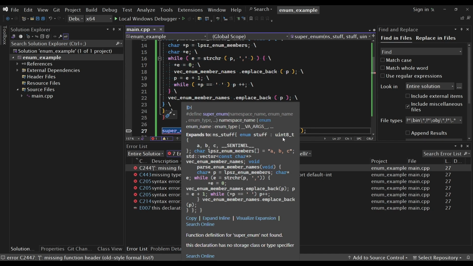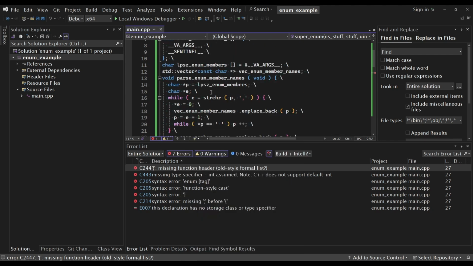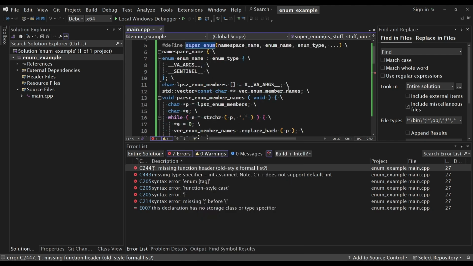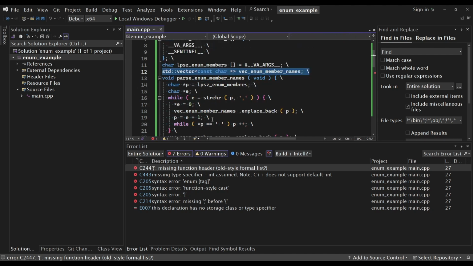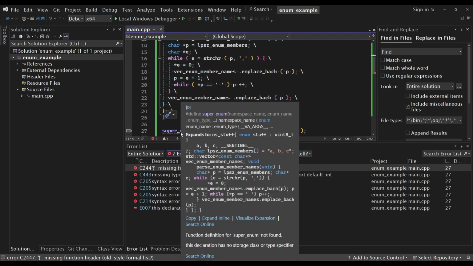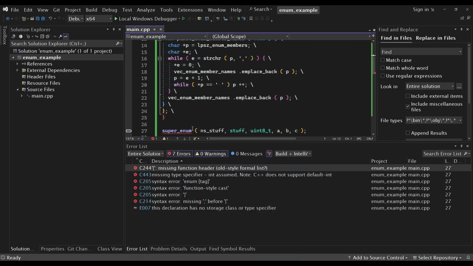My enum right here has ABC and Sentinel in it. Okay, that's right. The string looks right. The vector, oh, has no semicolon. Where am I defining that vector? Vector, vector, vector. Where are you? It's right here. It does have a semicolon. It's lying to me. Why is it lying to me? Oh, right here. There it is. It just wrapped the next line, so it confused me.